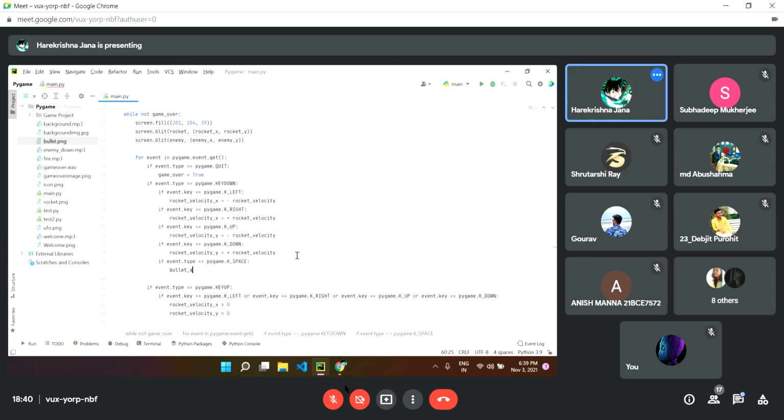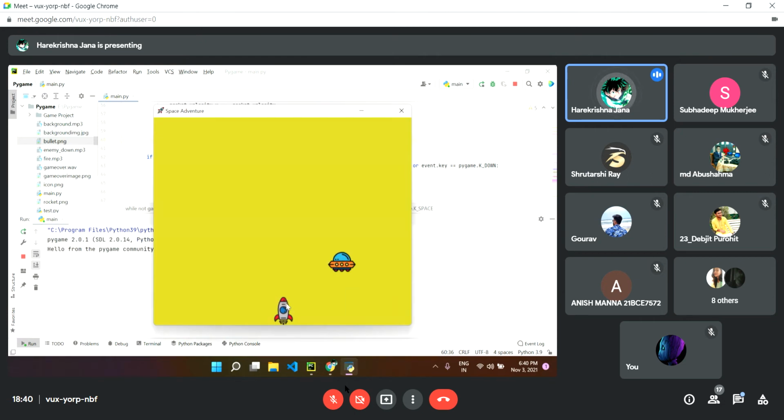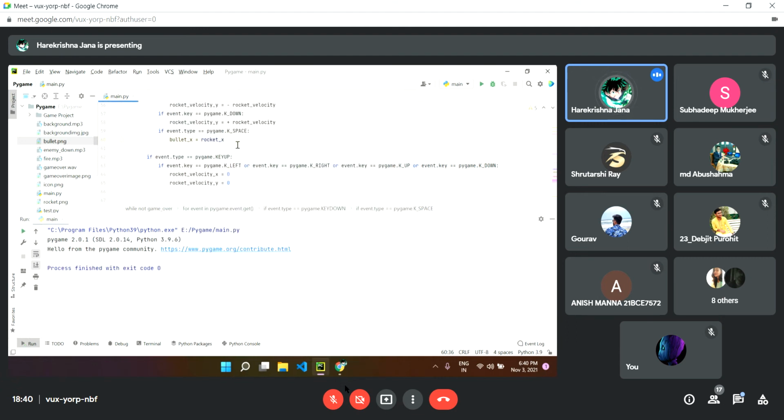Bullet X will be equal to rocket X, because we want the bullet emitting from the rocket. Otherwise, if I press any key, it will fire from anywhere else but not the rocket. That's why I'm using the rocket X. And also bullet Y will be rocket Y. And whenever we press the space, it means we are firing the bullet, so fire will be True.